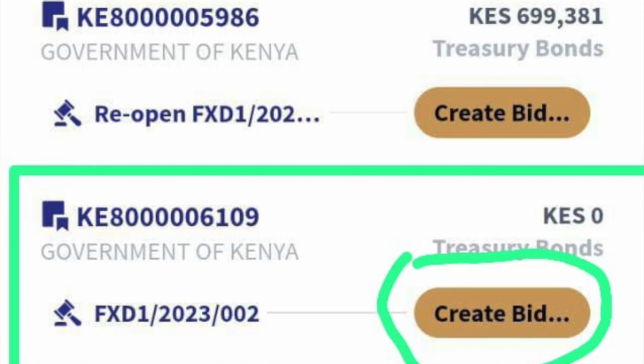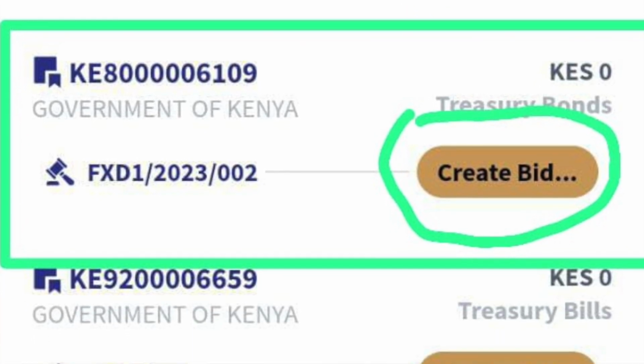When you go to the auctions menu, you'll find a list of everything that is currently being auctioned, and then you identify the one that you want, and you will see a place that says bid. So you click bid next to it, and that's it. It's as simple as that. And when you say bid, it will guide you through everything that you need to know.